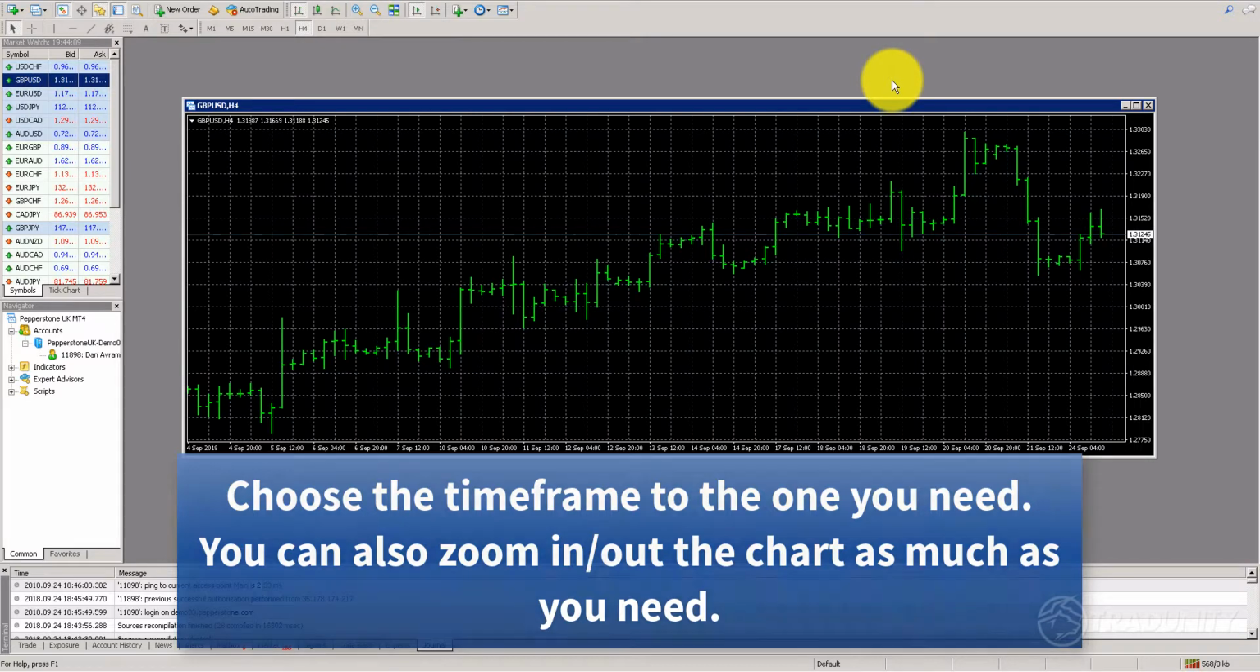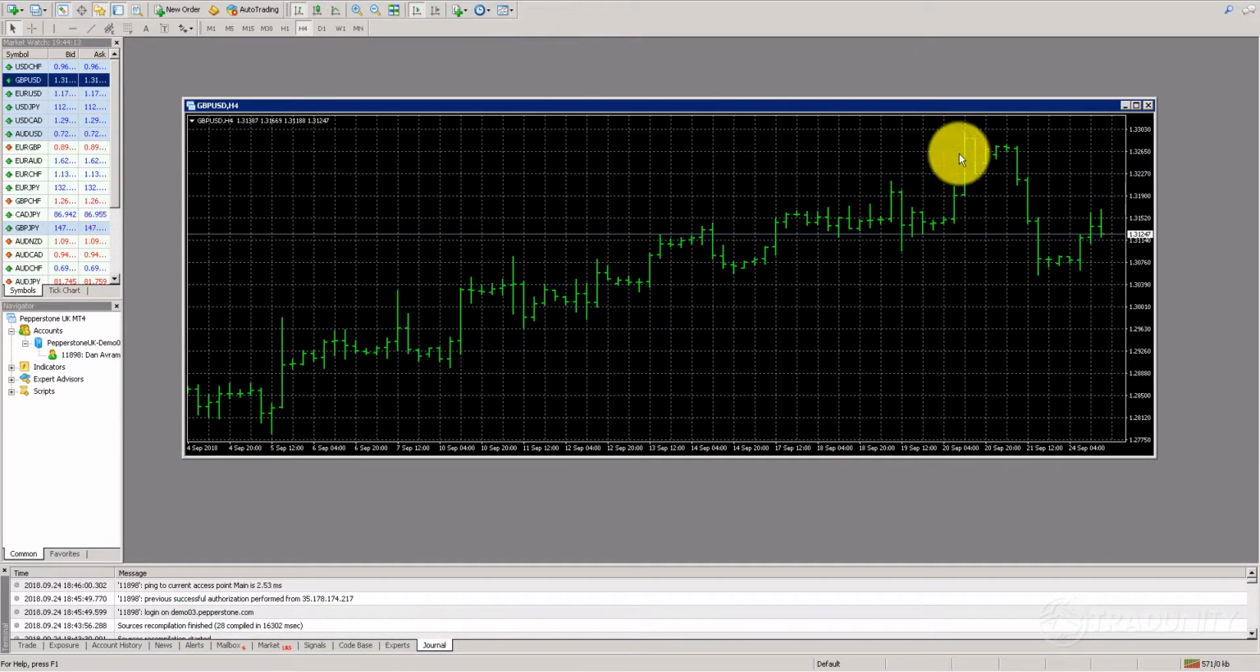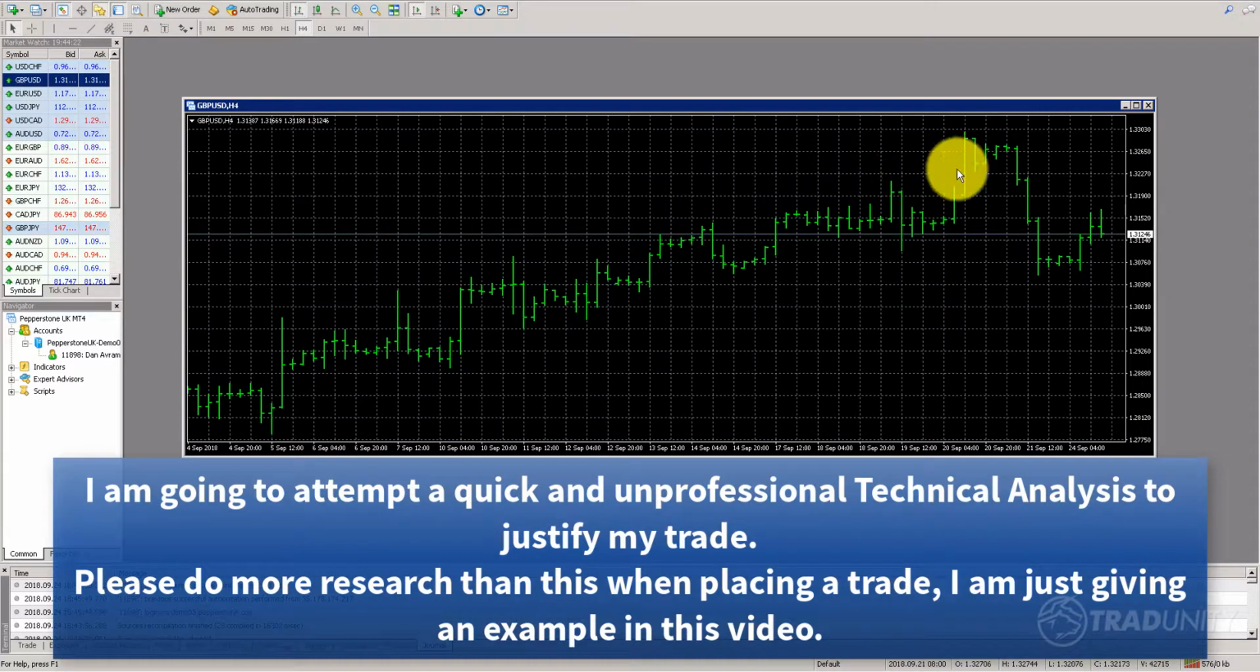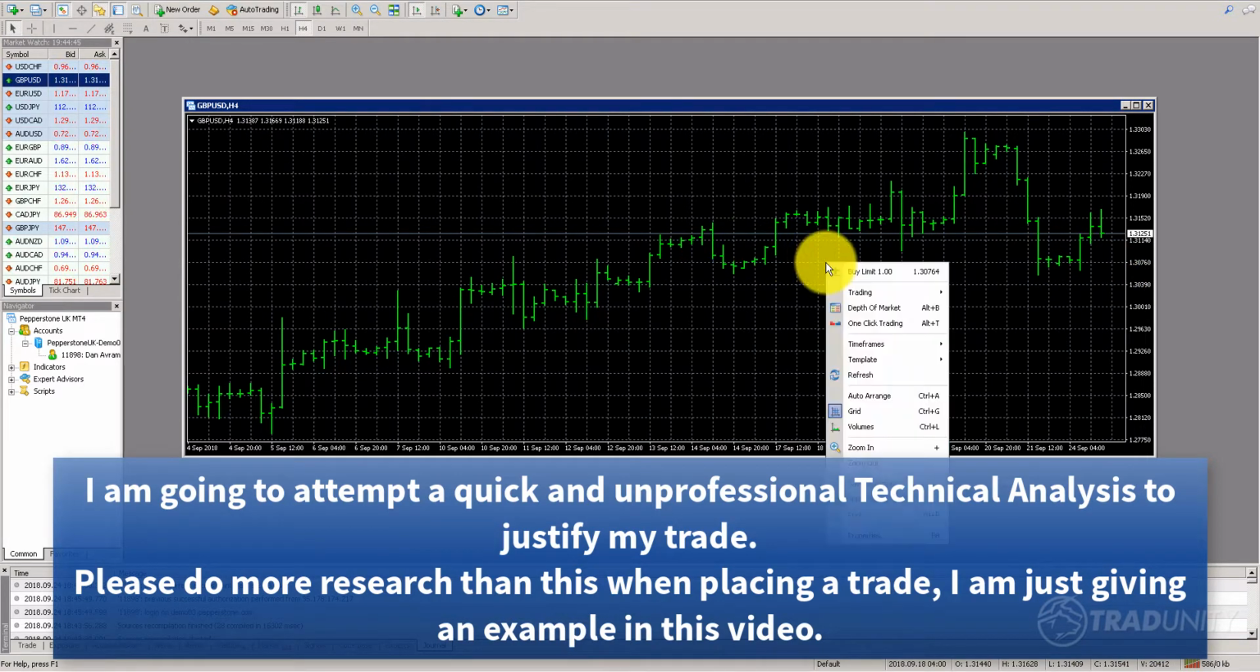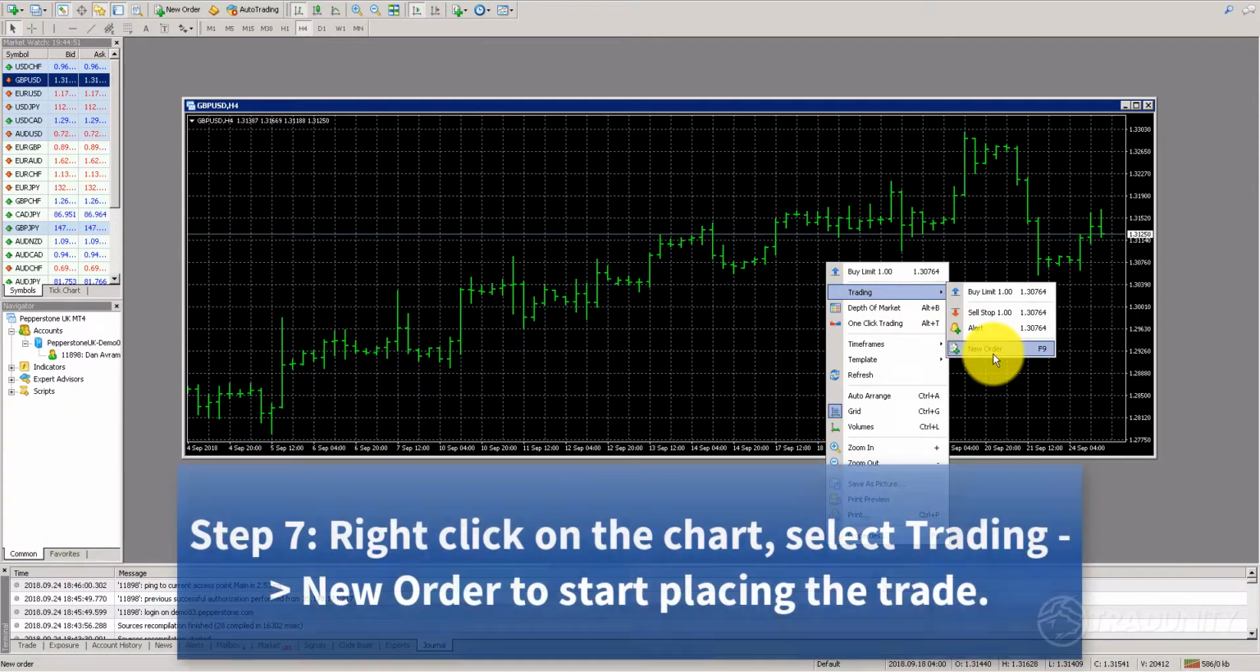Okay, I have previously seen a small opportunity here. As you can see, this is just my short idea to show you how to place a trade. There was a trend here, an uptrend, which was broken, and now this looks like it's a possible higher high. So I'm going to say that if the price will break this low, I'm going to enter a sell trade. So let's do that. I'm going to right click and select new order.